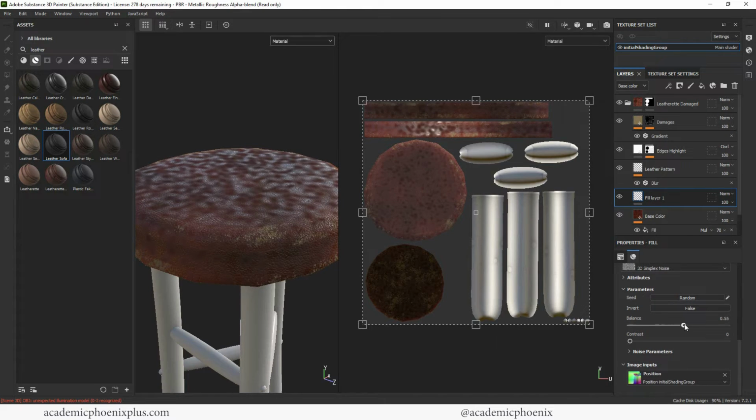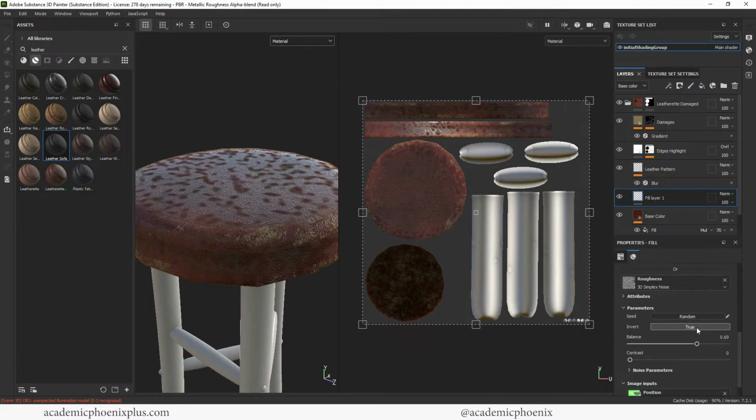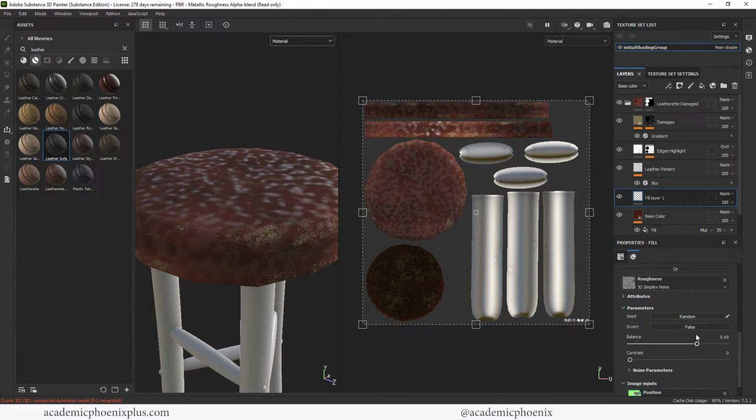We can play around with the balance. We can increase or decrease the contrast. We can also invert it. So now it looks like it's wet. So it's kind of fun. And a couple of other things we can play around with.